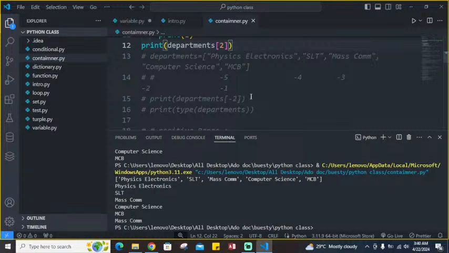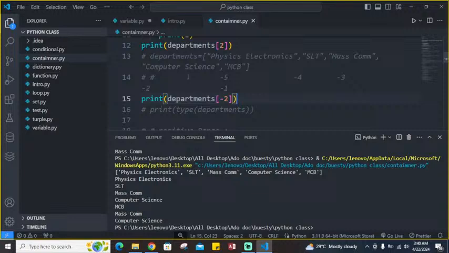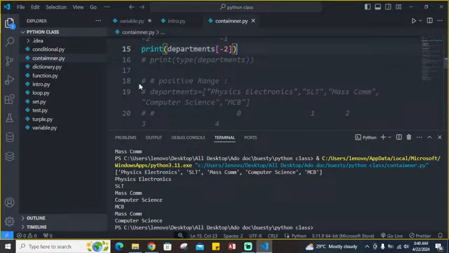So if I want to print out -2 from here, it is going to be computer science, right? So if I want to print computer science, I'll just access it the way I accessed the former one. Because they are the same container, there is no need of commenting this one out. So you see now I print out computer science using the negative index.